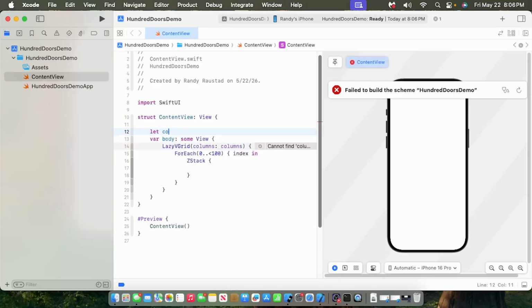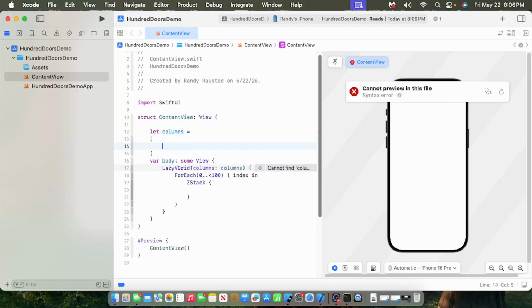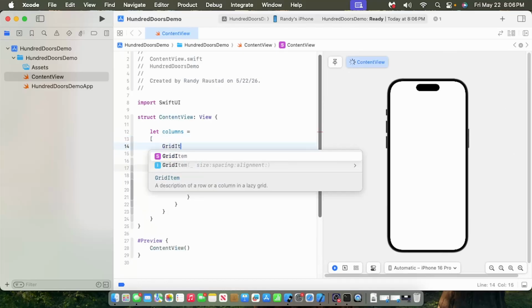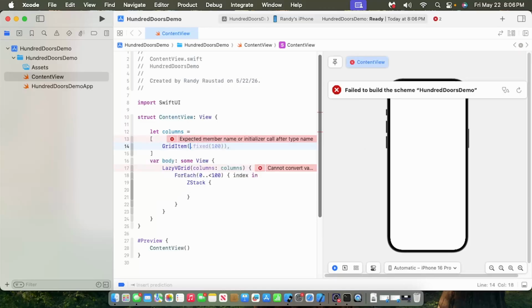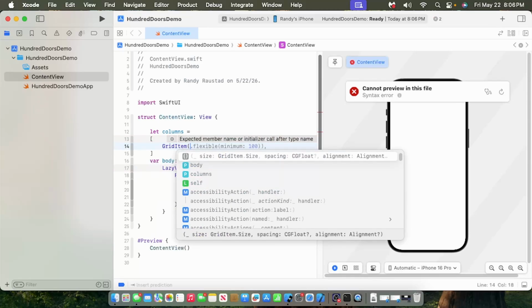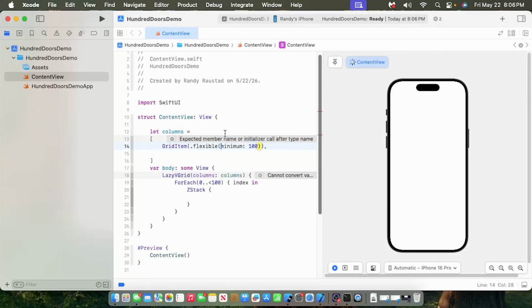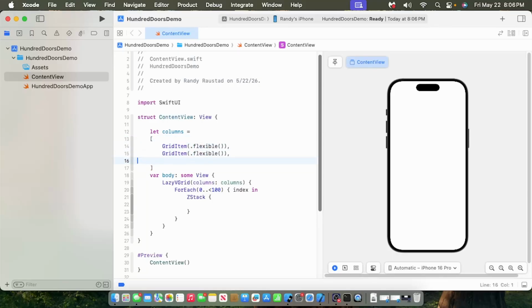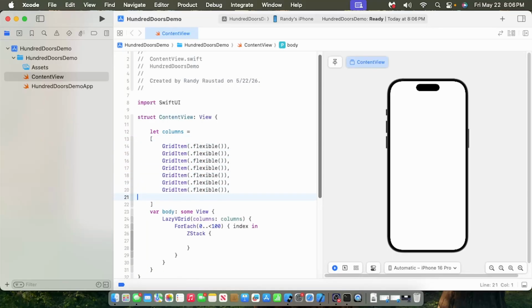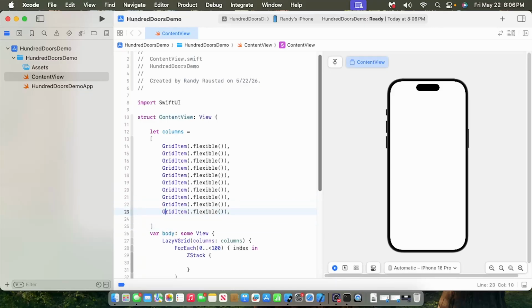So we're going to say let columns equal, and it's going to be an array of GridItem. The VGrid goes vertically from top to bottom, and you're going to define the columns, so there's going to be 10 of them. And we're going to say .flexible, and there is no minimum. And now we're going to need 10 of these for the 10 columns. So that defines our columns.